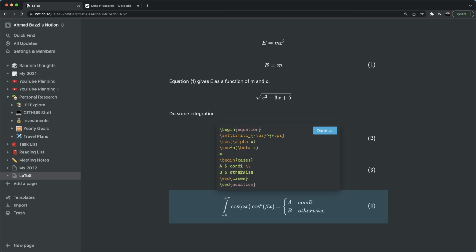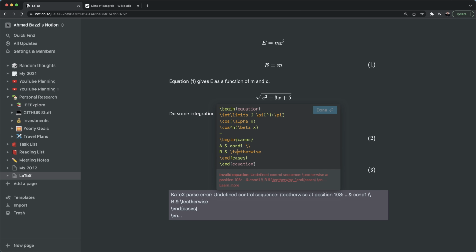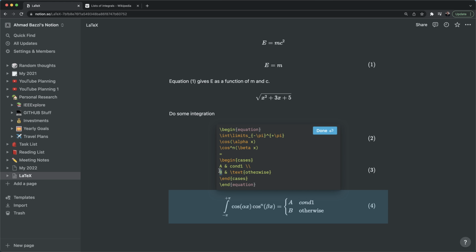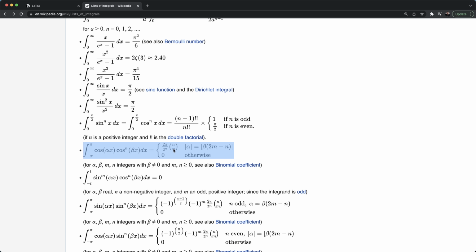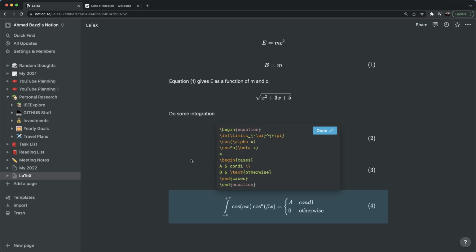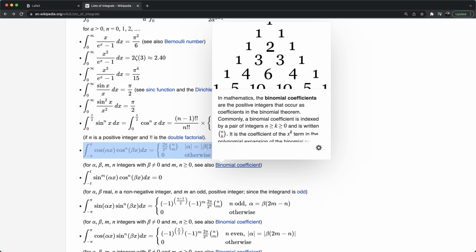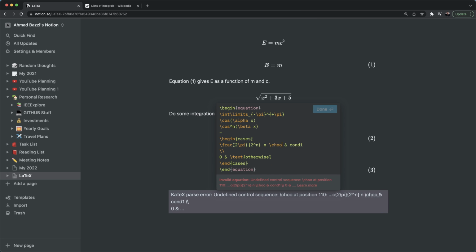But in case you want it properly formatted, not in italic, you go ahead and pass the keyword text as such, okay? This guy is 0 otherwise, right? Else, it's 2 pi over 2 n choose m, right? So frac 2 pi over 2 power n, then you've got n choose m, so we'll do n choose m.